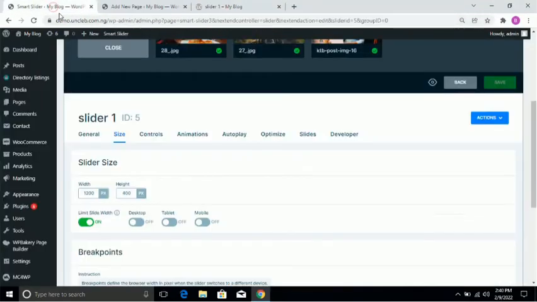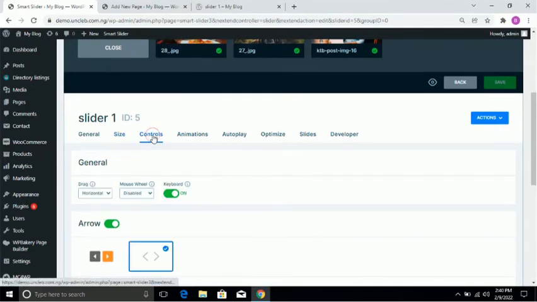If you want to tamper with this, or maybe you want to limit the width on mobile, desktop and the rest, I'm not going to talk about that for now. Let's go to our control.